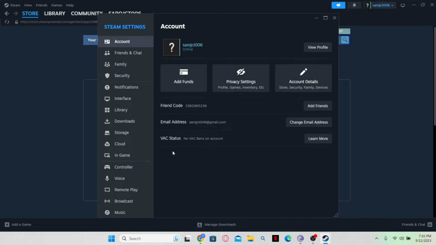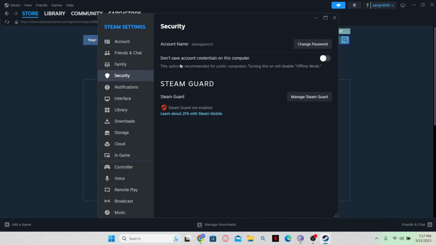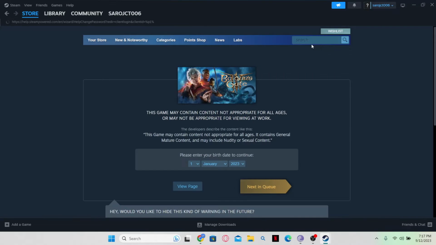Now, from the Settings page, in order to change your password, just click on the Security option, and then within the Security page, you will find the Change Password button. Just go ahead and click on it, and you will now be taken into the Steam password change page.